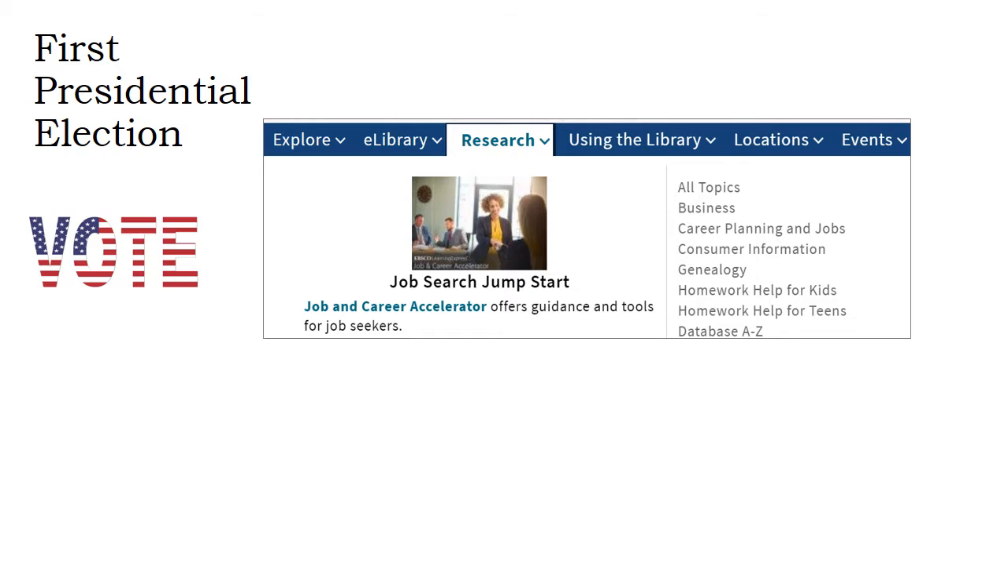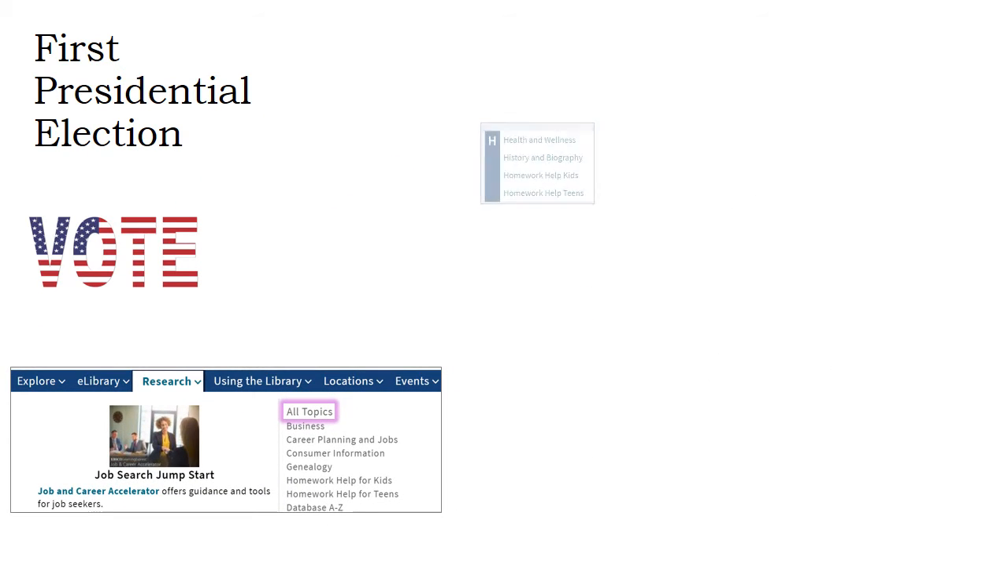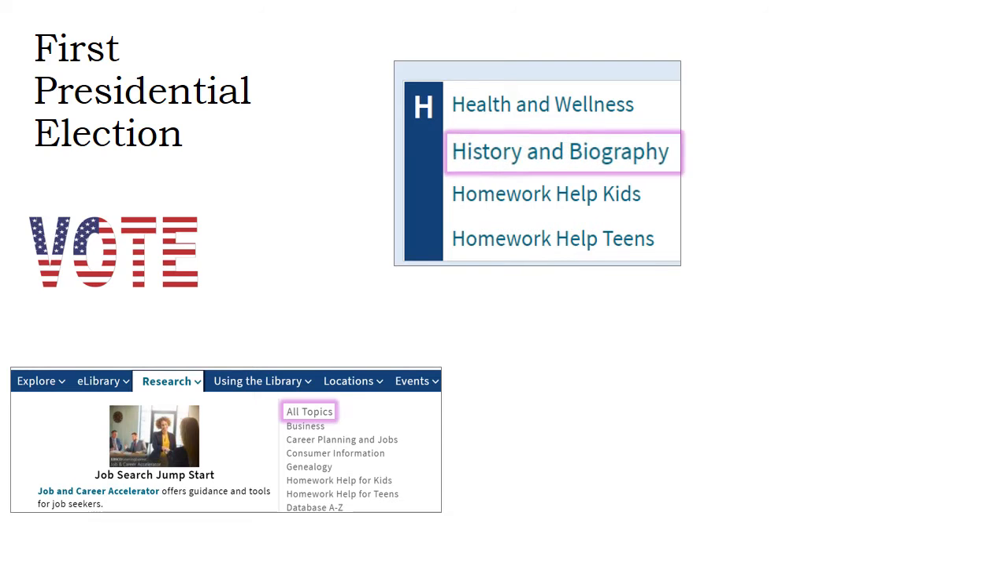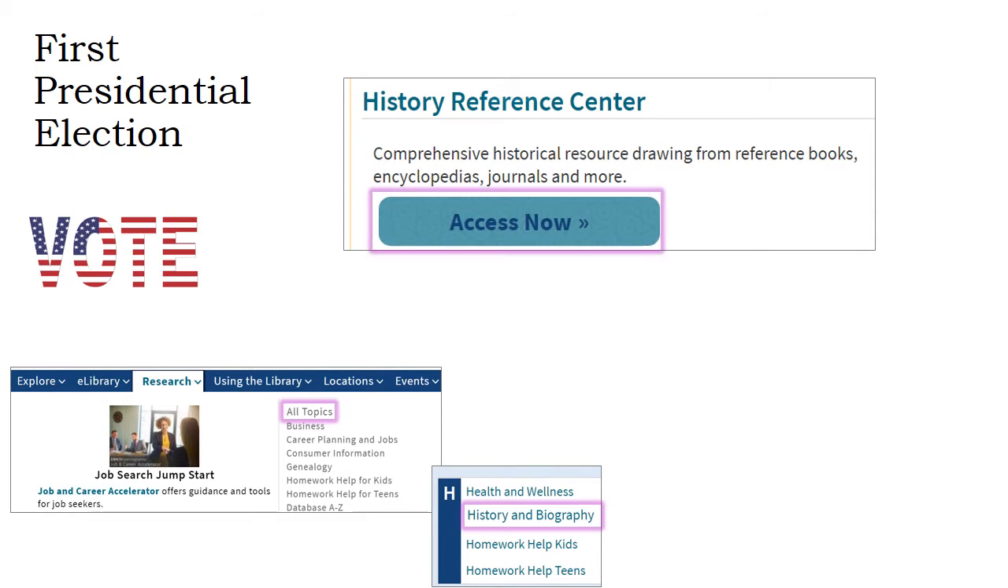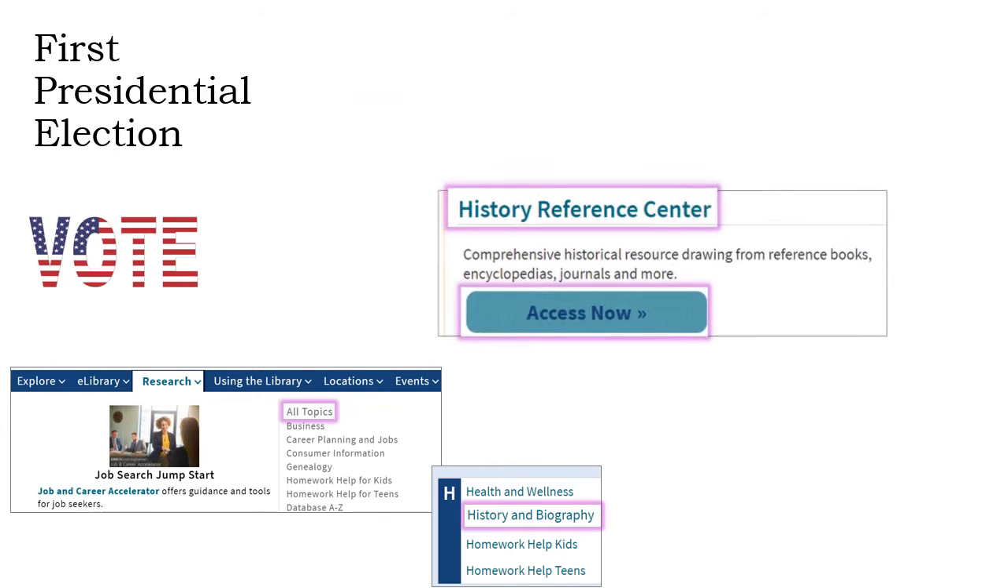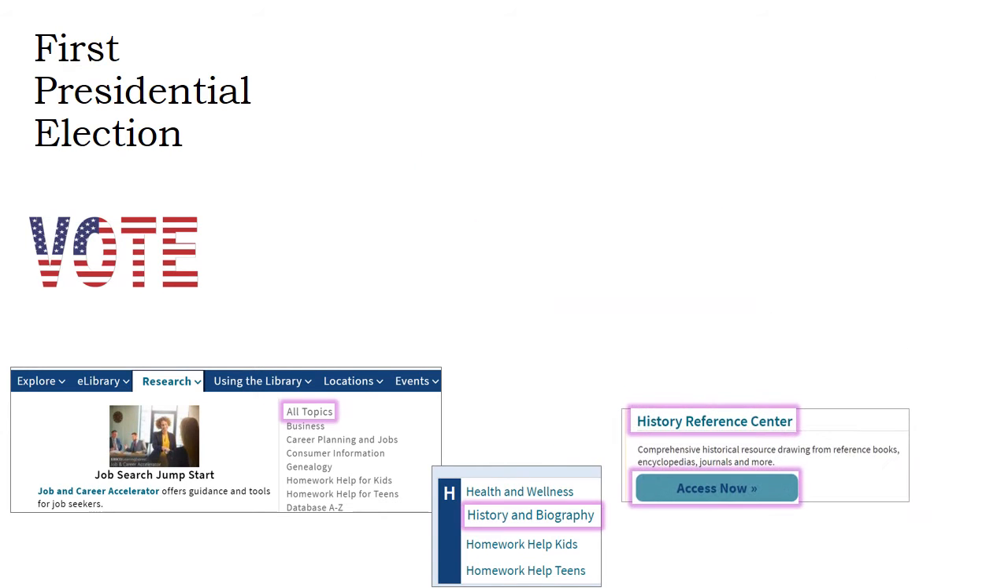First presidential election. Find election information through the library's databases. Click the Research tab, then All Topics, History and Biography. Access now under History Reference Center. Then enter your search terms.